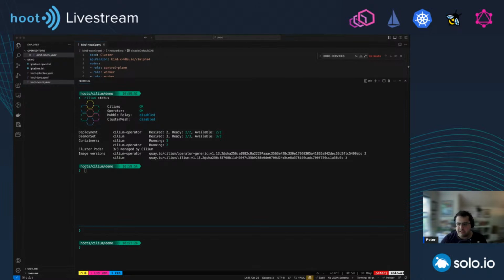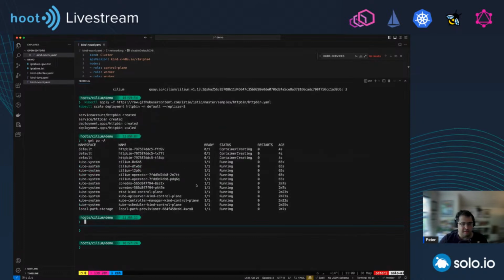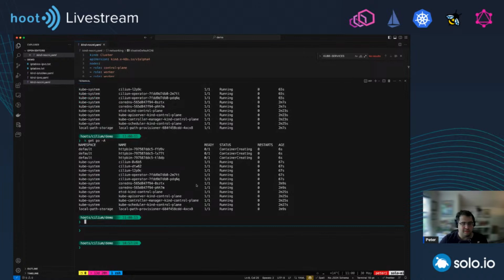And then we'll do the same thing. I'll deploy httpbin. And you'll notice that these pods will get IP addresses, but this time the IP addresses will be doled out by Cilium, not kube-proxy. Wait for this one to come up.